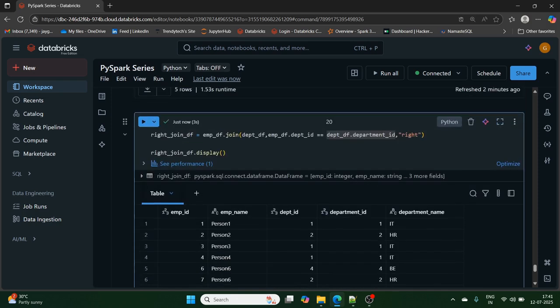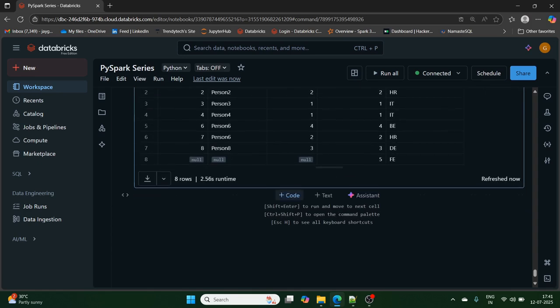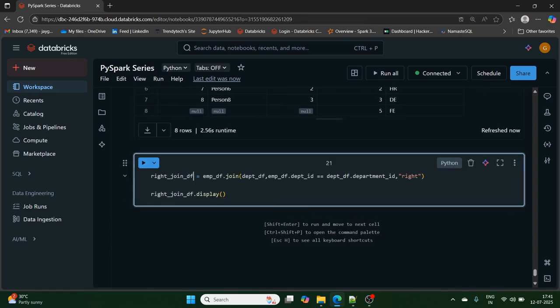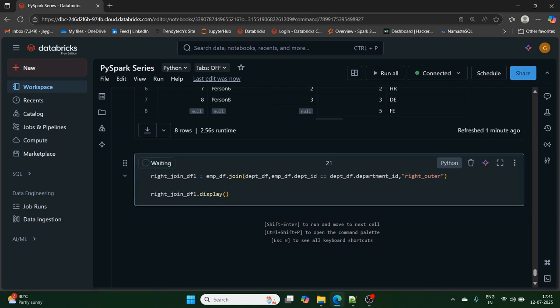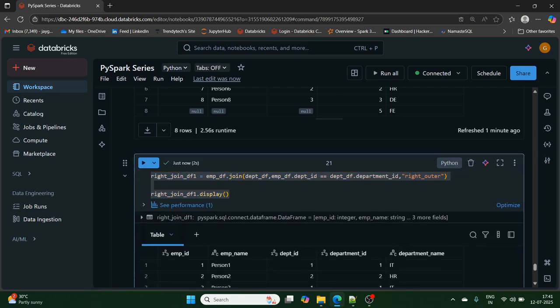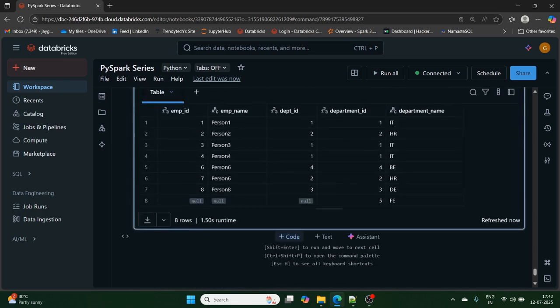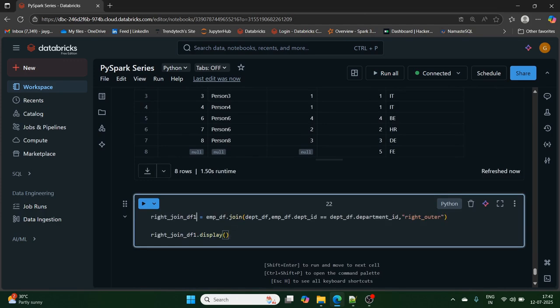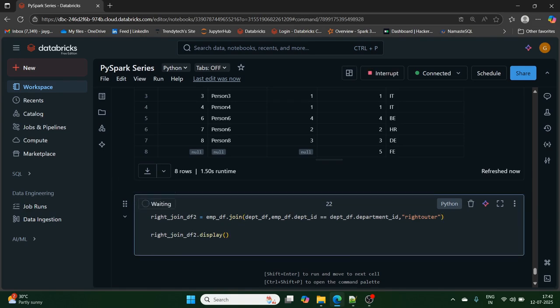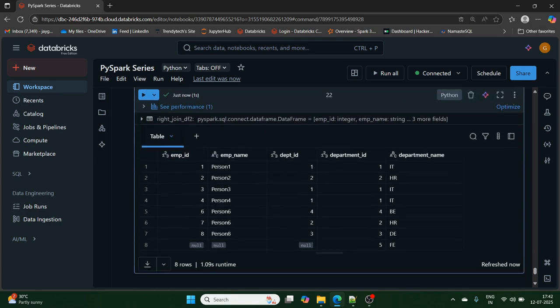Okay. Since this is a right outer join, we can specify it in a few more ways. For example, for right join, I'll create this df1. What I can do is use right_outer. This is also one of the ways to specify a right outer join. Results will be one and the same. There will be no change in the results. And for the right join df2, I'll just put right, removing the underscore. So right outer is also fine. Now the results are the same, right?